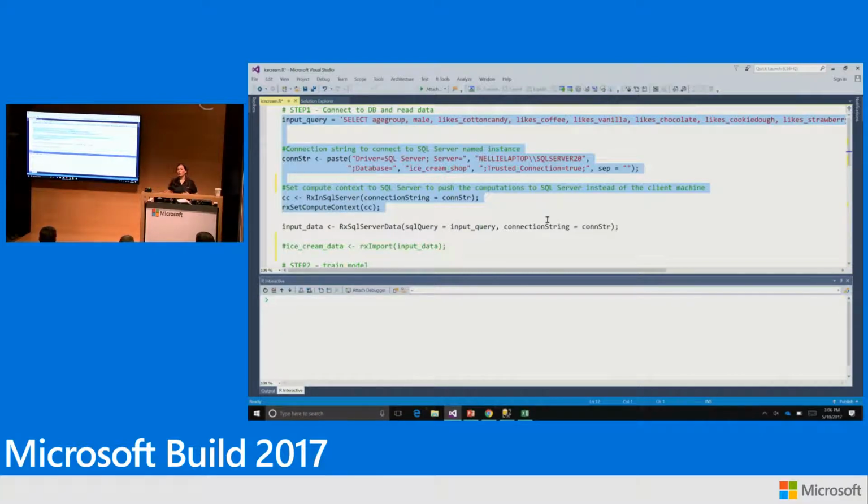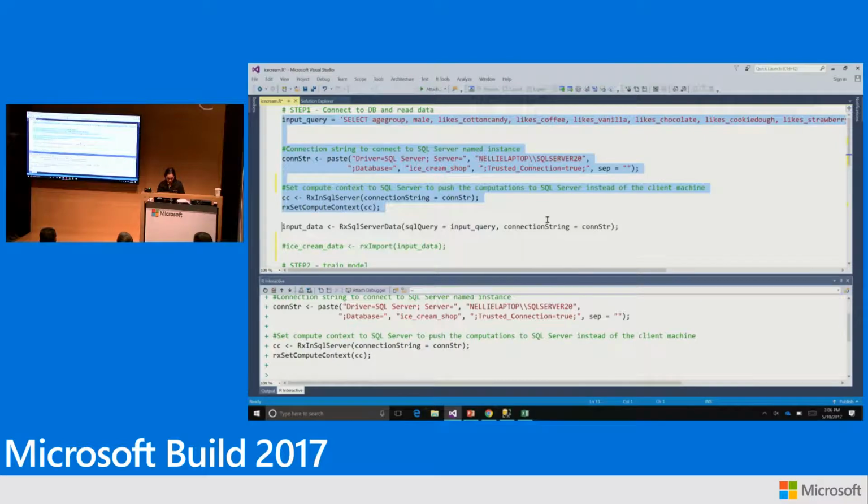So typically when you execute R, let's say that you're in a client and you're executing towards the server, then you're basically reading the data into your memory. So your memory could be a limitation depending on how big your data is. And by putting the compute context like I'm doing here, and pushing it to SQL Server, I'm basically saying that all the compute that you're doing in the script, you should perform on the server itself. So it's not moving any data, and that saves me time.